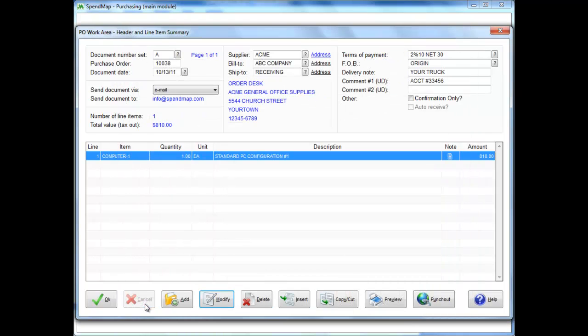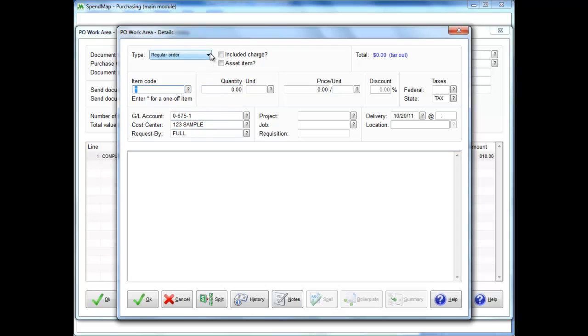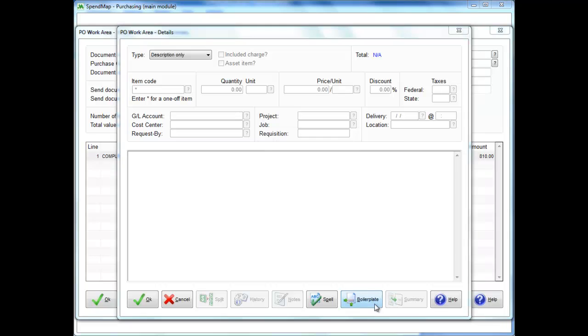The computer item that I just added was a regular line item. There are also other types of items in SpendMap, including blanket orders and return of goods or RMAs. You can also add description-only lines anywhere on the PO, which are commonly used for special instructions or comments for the supplier. So let's add a description-only line, but instead of manually typing the text, I'll select a boilerplate clause to save time.